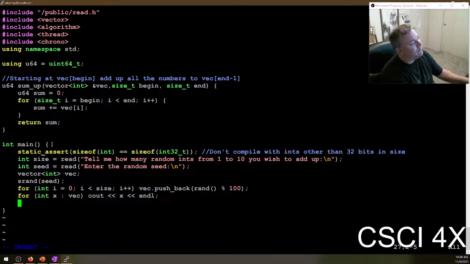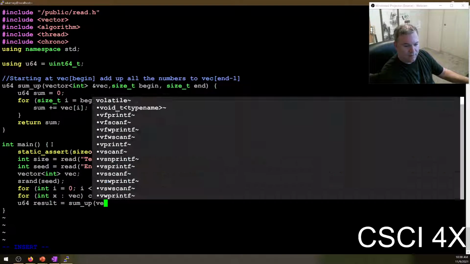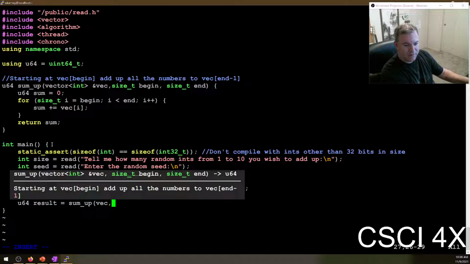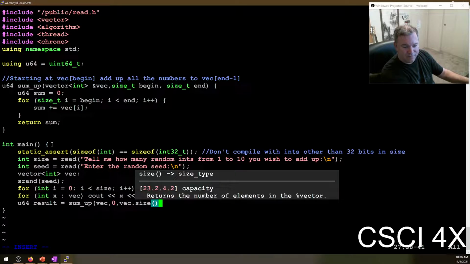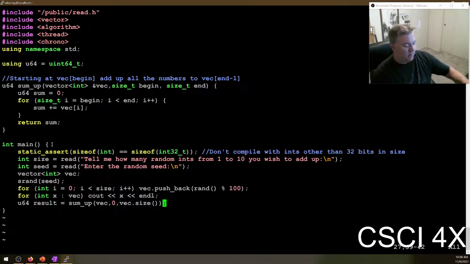So we are going to pass to sum up. Sum up, passing in vector starting at 0, going to vector dot size. Remember, end is one past the end of the array. And then we'll just cout the result.